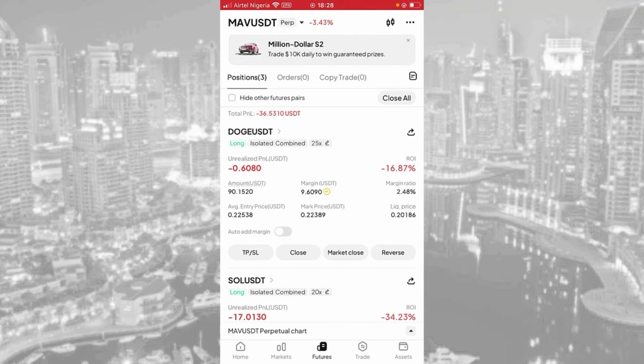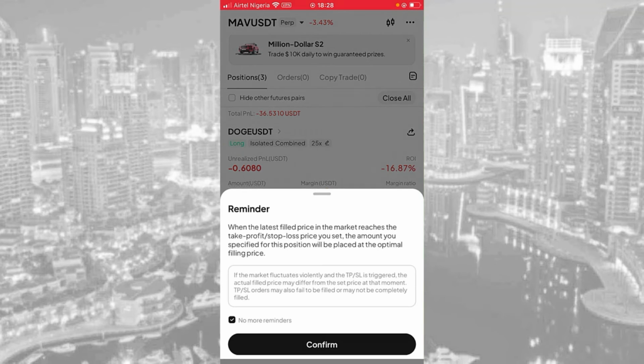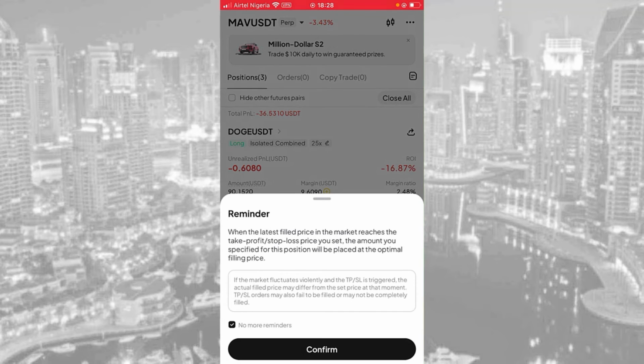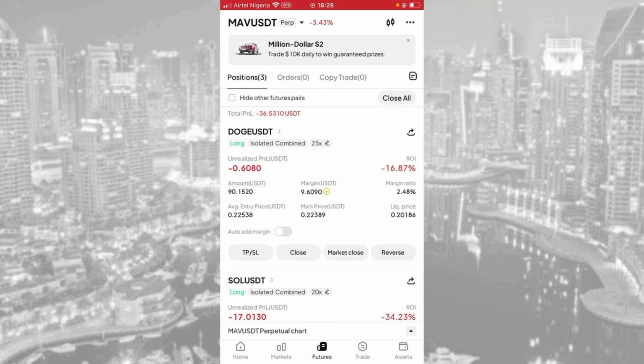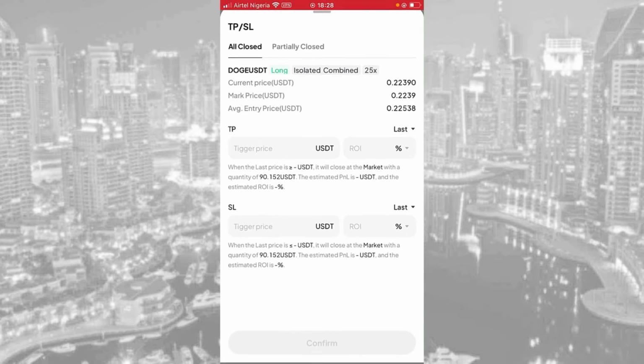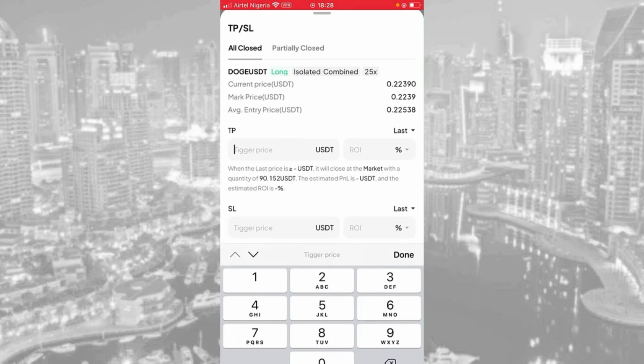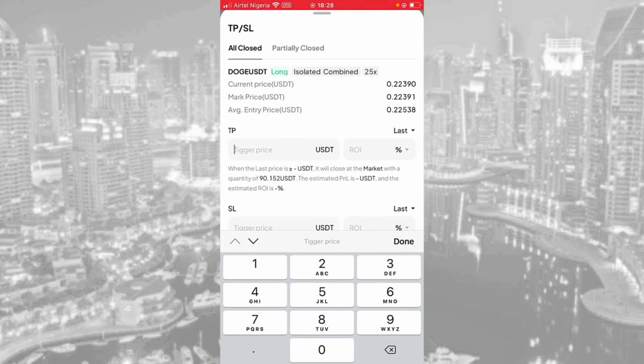So next thing you can do right here also is to set your TP and your SL. That simply means your take profit and your stop loss. Okay, so once you click on that, click on confirm, and then right here you can set your TP. Let's say I want to take profits when the price gets to 0.24. You can see that means I would be making around 5 USDT with estimated return on investment of 162%.